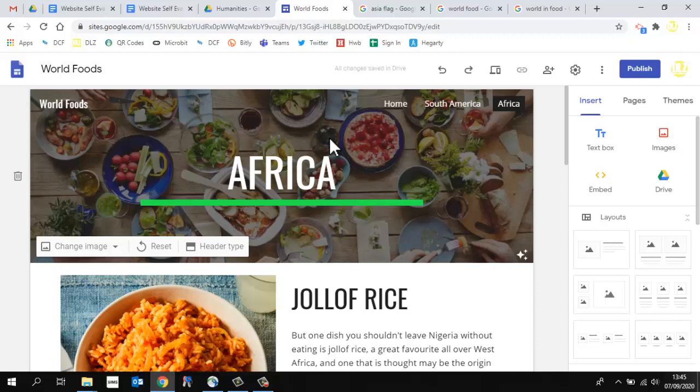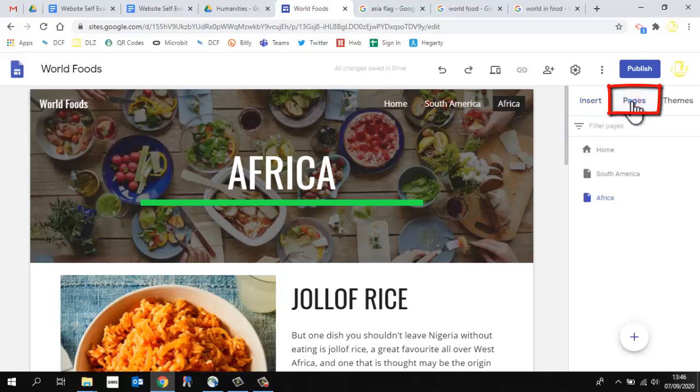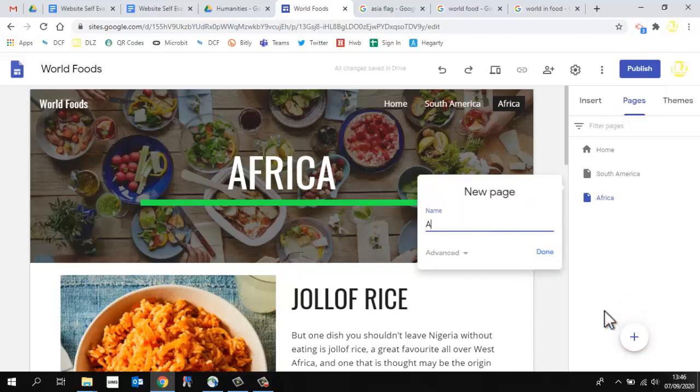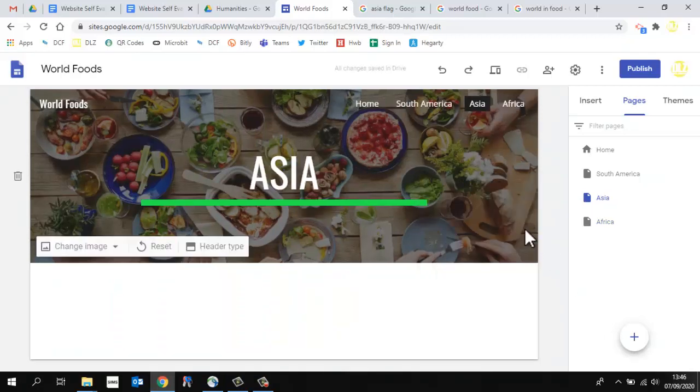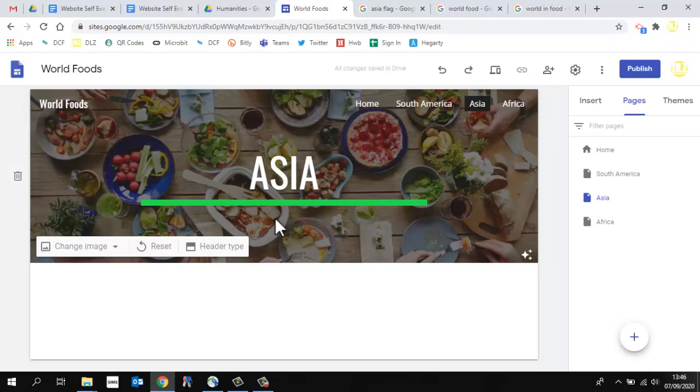Now, I need to create another page to add in here to this list for Asia. So what I do is I click on Pages here. I'm going to click on the plus icon to add a new page, and I'm going to call this Asia and press Done. Now what you can see here is it's automatically added this page into my navigation bar, which is perfect. It's also automatically created the same header image that I've previously had. So what I'm going to do now is show you how to change that header if you want to.